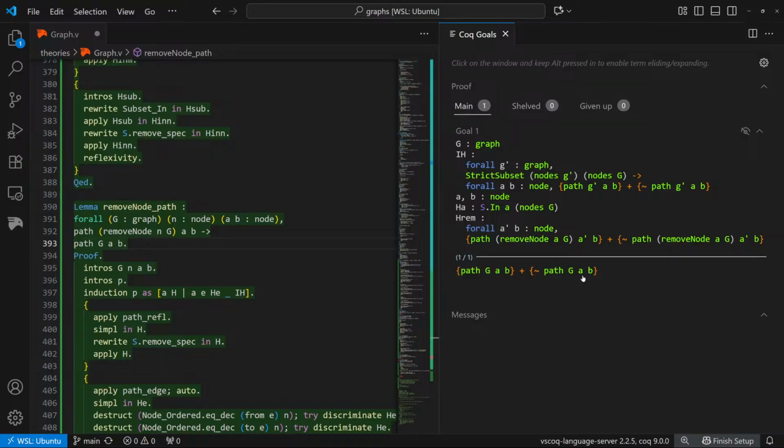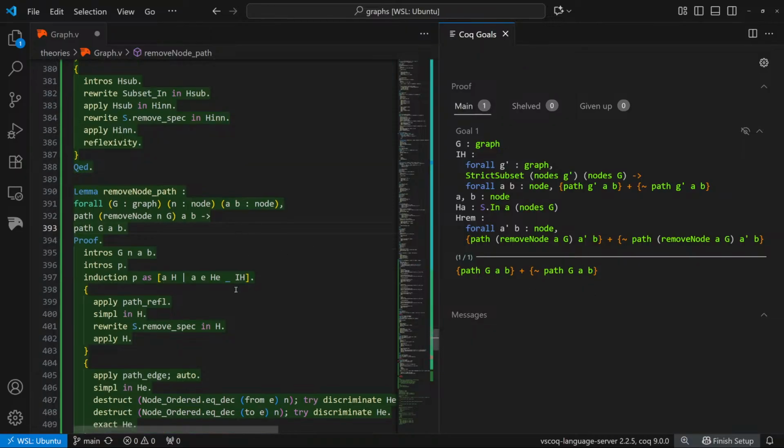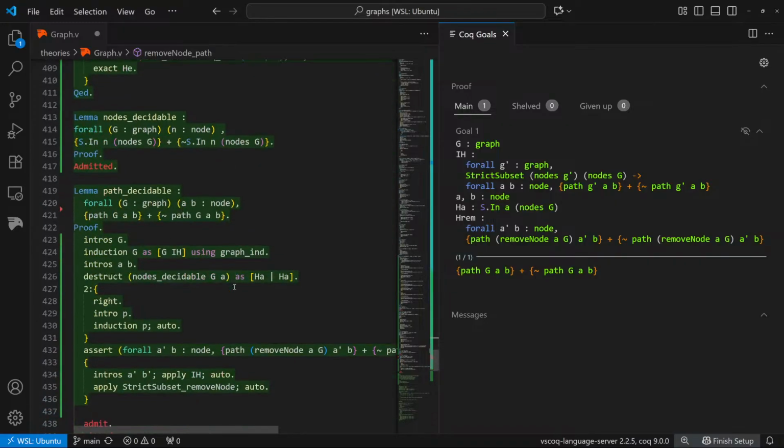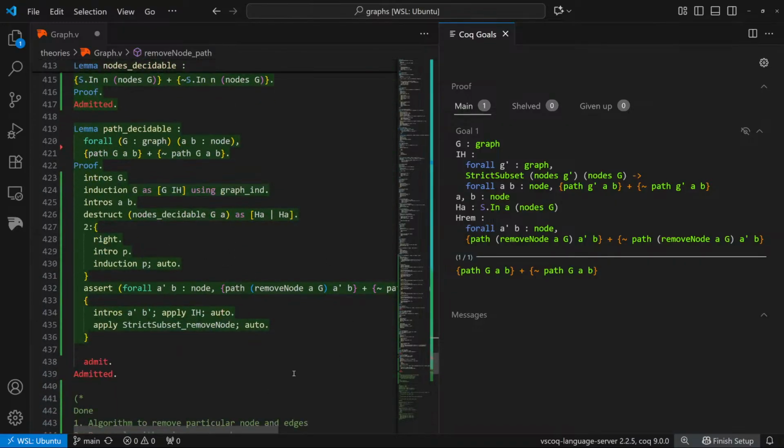Yeah, that's going to be hard. I will probably do some work to figure out what exactly that proof statement is, but that should be the final statement that we need to do to prove this path decidable.